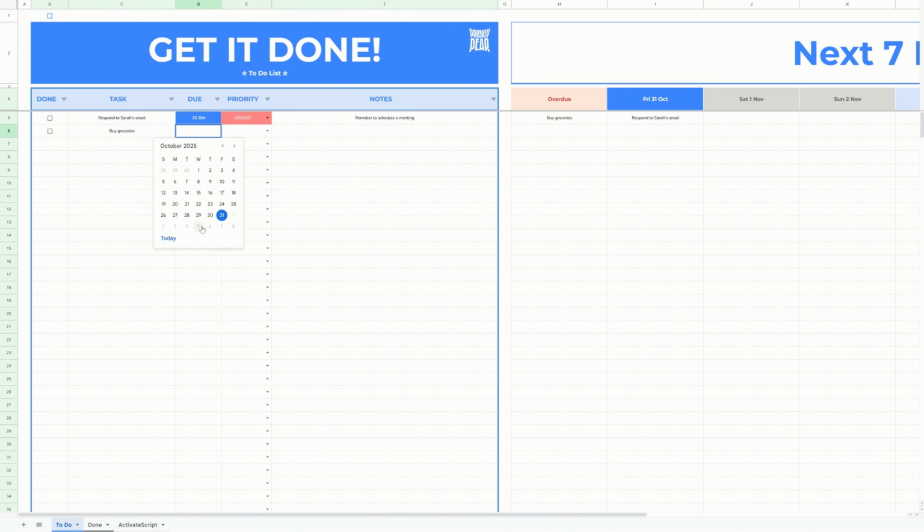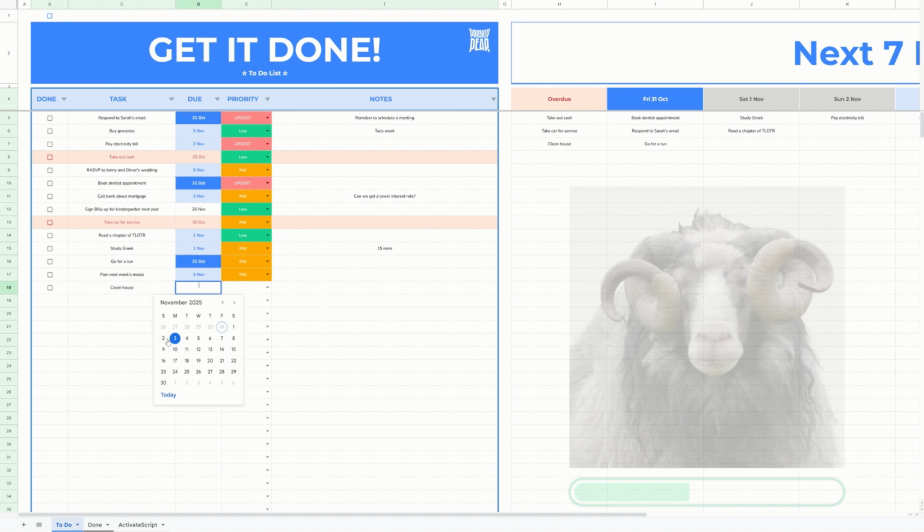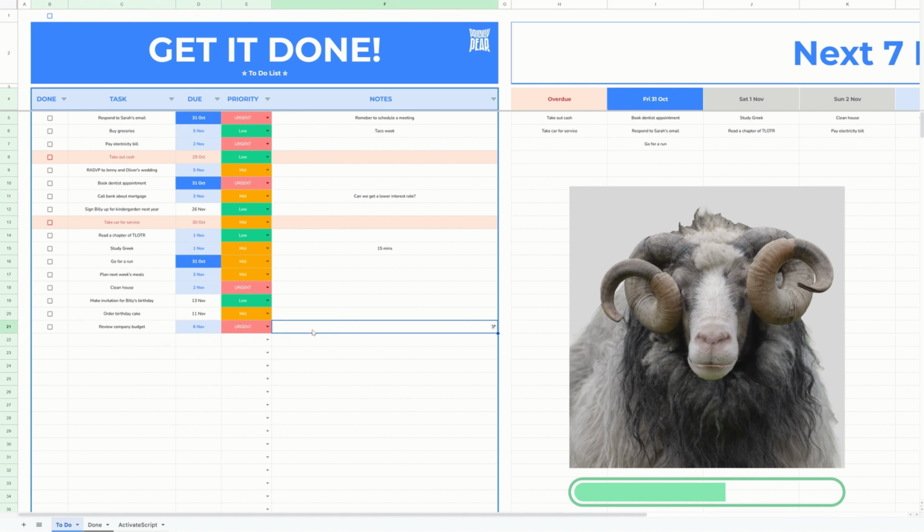So I'm just gonna go through now and add a bunch of tasks so we have something to work with while I demonstrate the rest of the features. I'll speed this part up so you don't have to watch it.